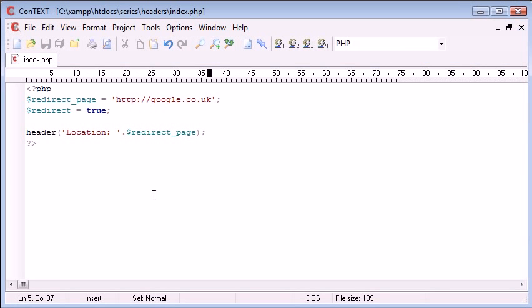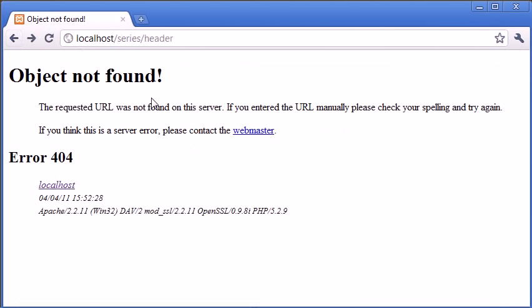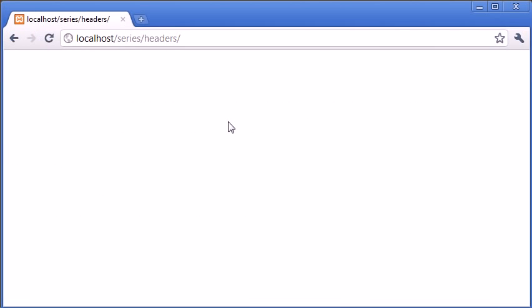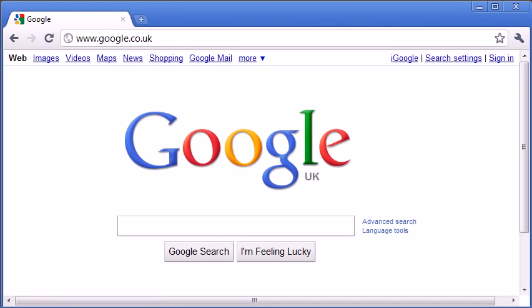So let's slightly modify the script. I want to say if redirect equals true, redirect the user, otherwise don't. So at the moment redirect is equal to true, but I can change this to redirect equals false, and we can go back to headers, and we haven't been redirected. However, if we were to change this here to true and we were to redirect to a specific page, then we refresh and we are redirected.